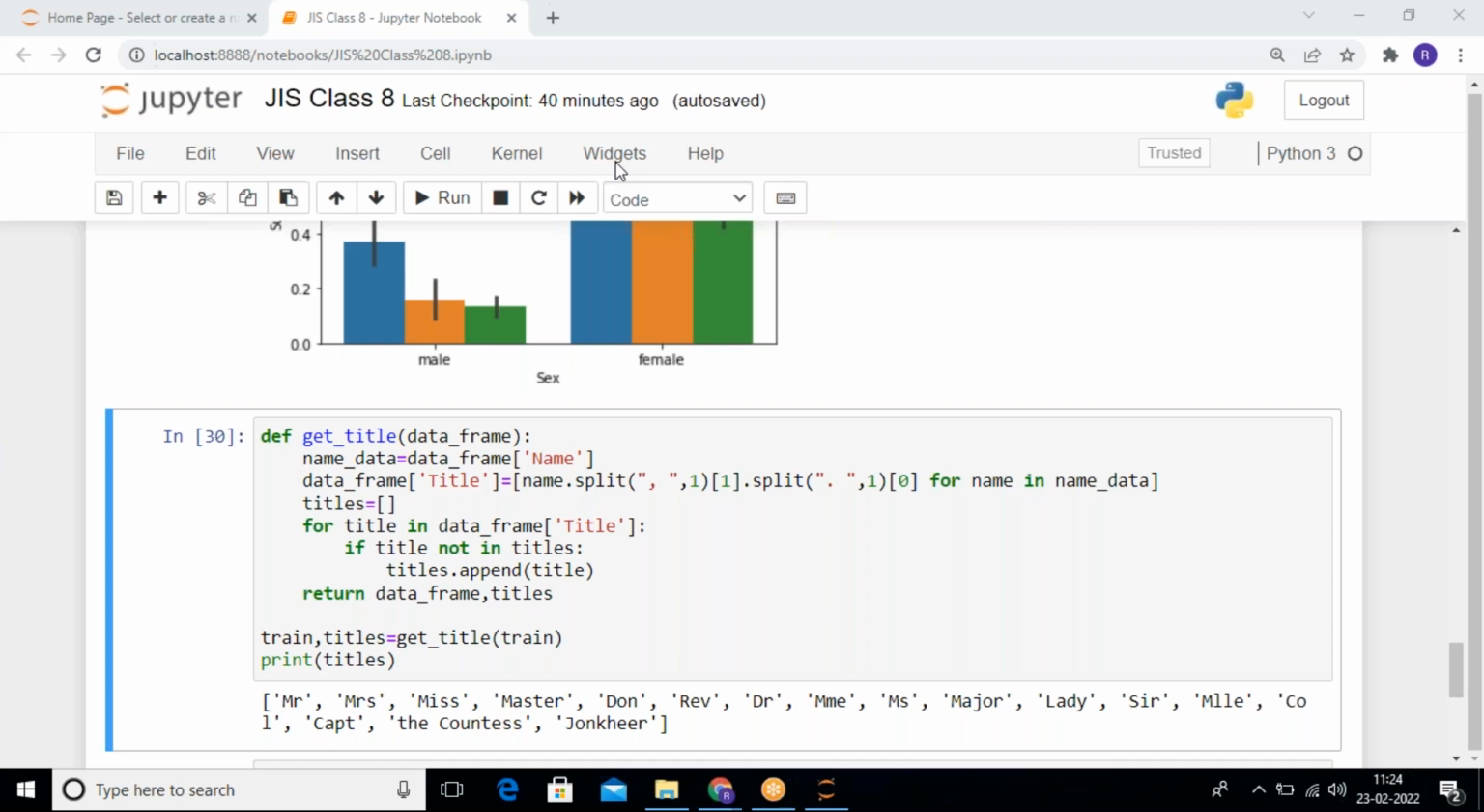Did you find it? Yes sir. One comma and space, one dot and space. That's why I have given something like this over here.